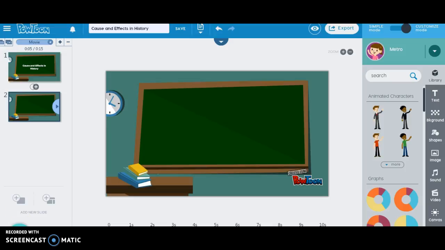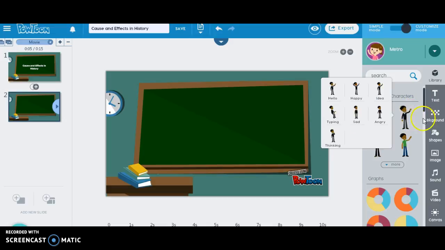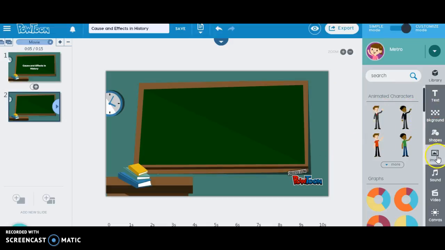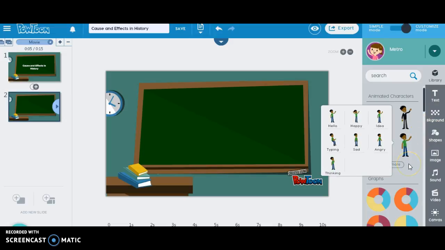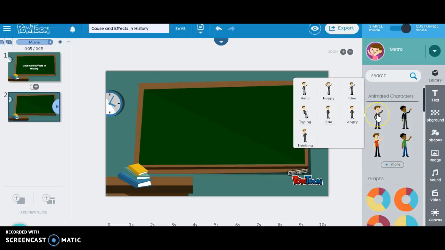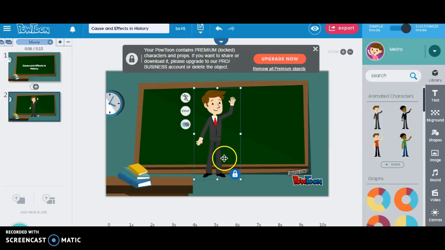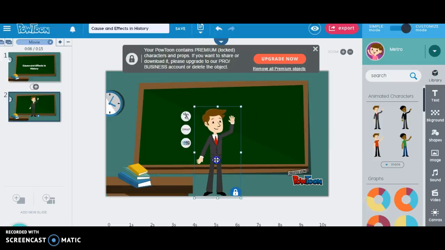All right, the next one we're working on is when Jamestown was founded. Here you have your animated characters. You can also change your background or add images or shapes and things like that. But since we're using this for an educational format, we'll go ahead and keep it as the chalkboard. But we will go ahead and add a person. So we'll hover over a character, and then we can just click them, and that is going to add that person into the slide.